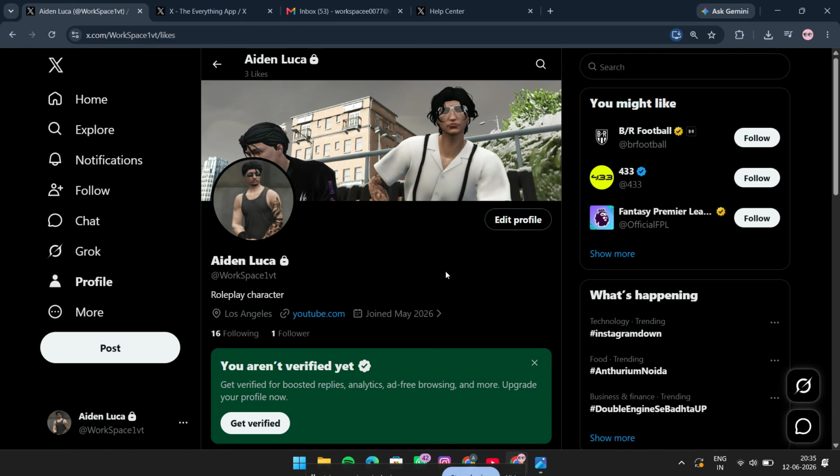This is the main method for deleting all your X likes without needing any complicated tools or extra steps. Once you've finished, go back to your profile and double check the Likes tab to make sure the posts you wanted removed are no longer showing as liked.